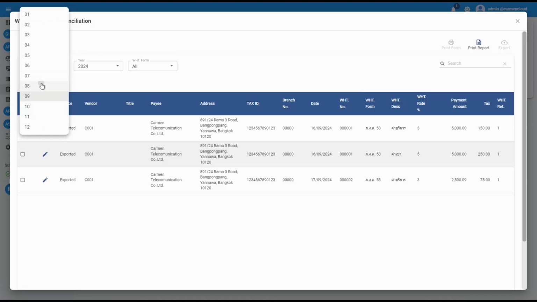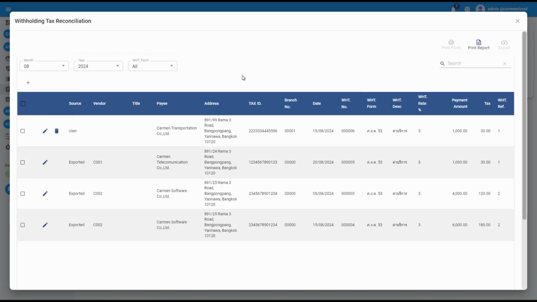Selecting the tax period and reviewing transactions. Now, select the tax period for which you want to print the WHT certificate. The system will display all withholding tax transactions for that month. Check the Source column. If the transaction was manually created, it will be marked as User. If the transaction came from a payment, it will be marked as Export.